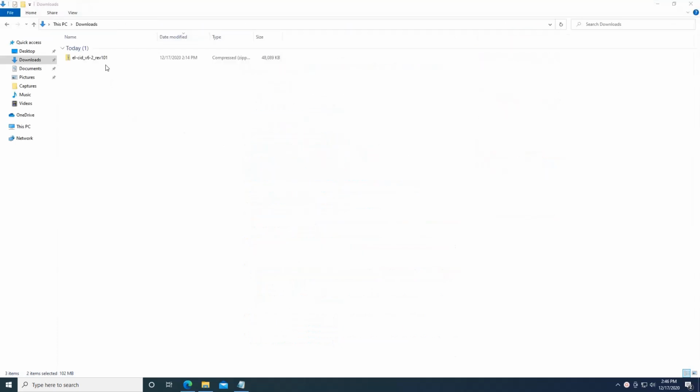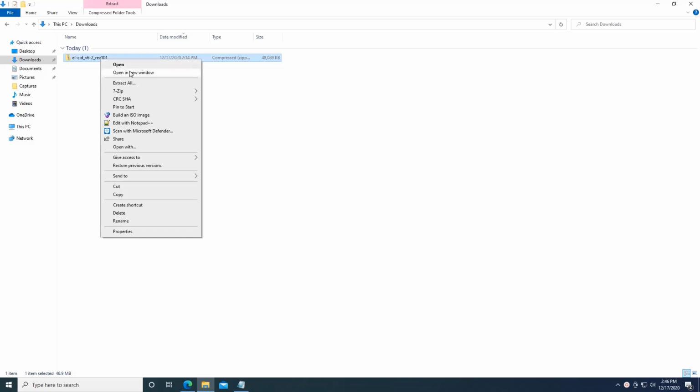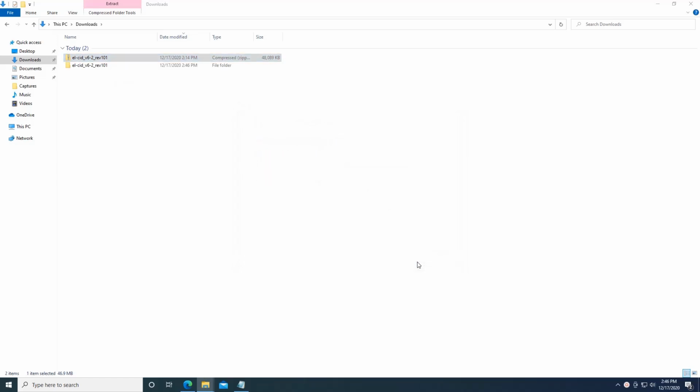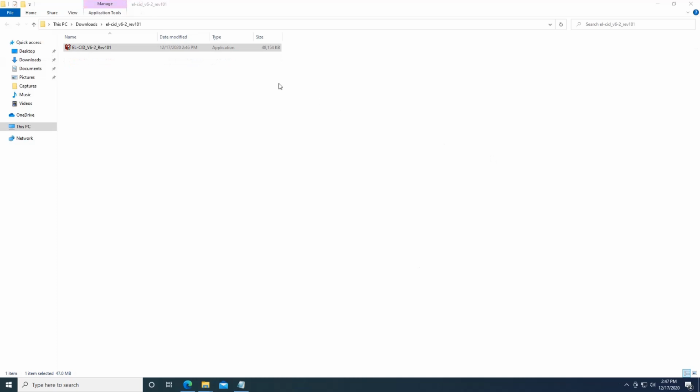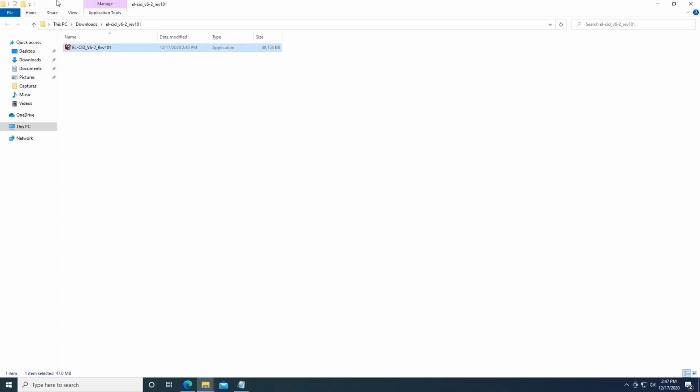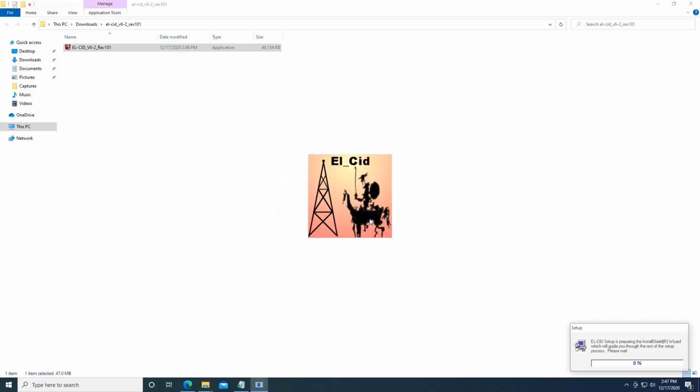Once you have successfully downloaded the LCID zip folder, right-click and select Extract All. Press the Extract button with the default location for the file to perform the extract. Once extracted, right-click the exe and click Run as Administrator. This is very important for installing LCID. When this window pops up, select the Yes button. Now wait for the wizard to boot up.